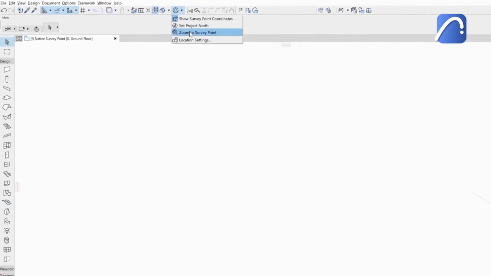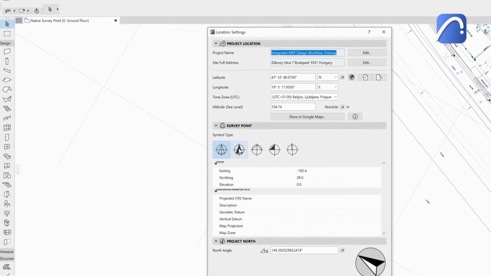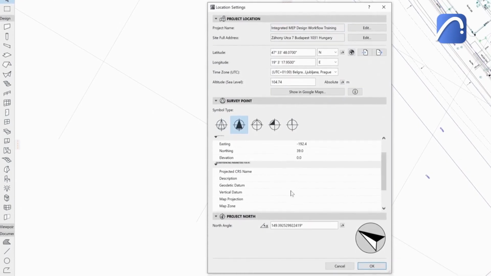Use the Zoom to Survey Point command to easily find it in the project. Quickly access the location settings from the toolbar. This is where you can add georeferencing parameters as IFC information too.